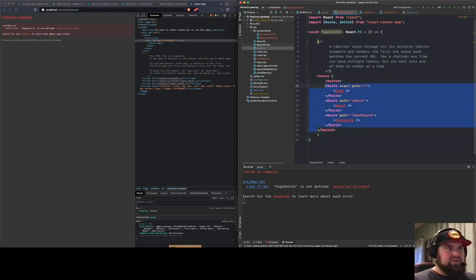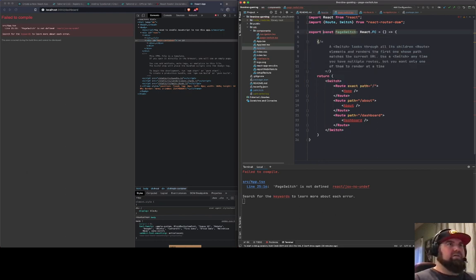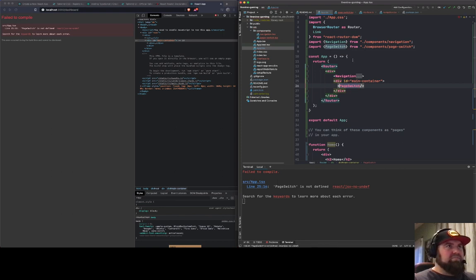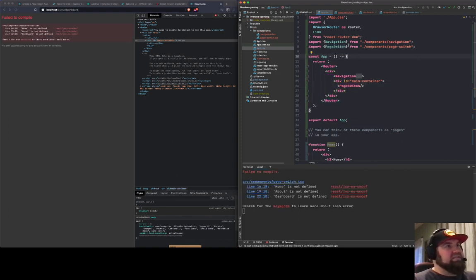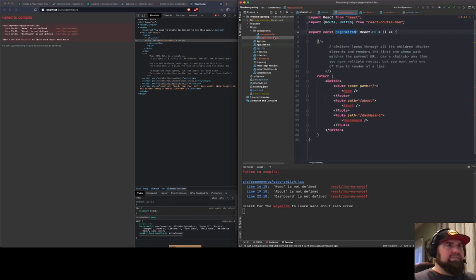So what we shall do here is some poor man's prettier. And what we need to do is export const PageSwitch right here. So if we go back to our app TSX and come back here, we now have an import available for us. So we've got two components that are now moved over to where they need to be. Right now, what it's complaining about in PageSwitch is it doesn't know where Home, About, or Dashboard is.